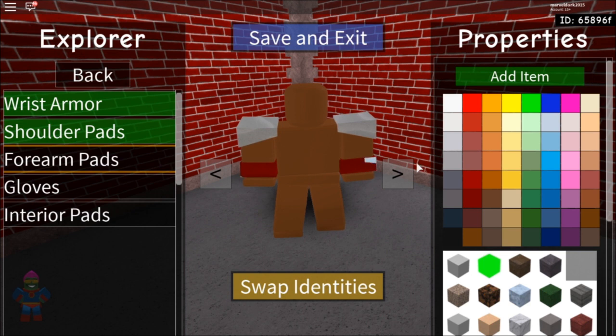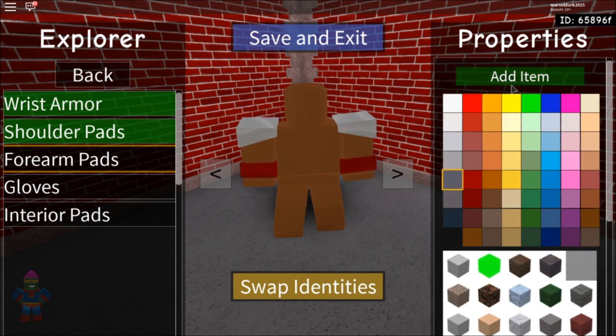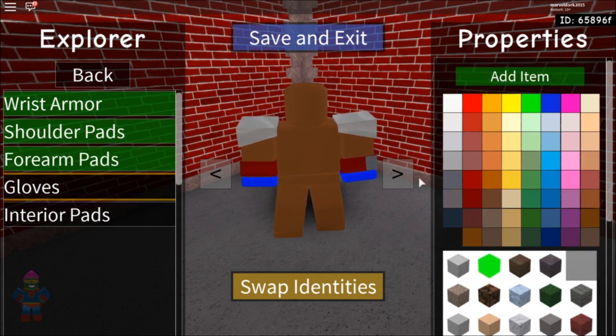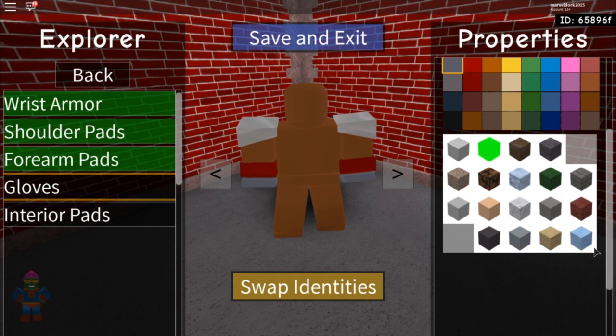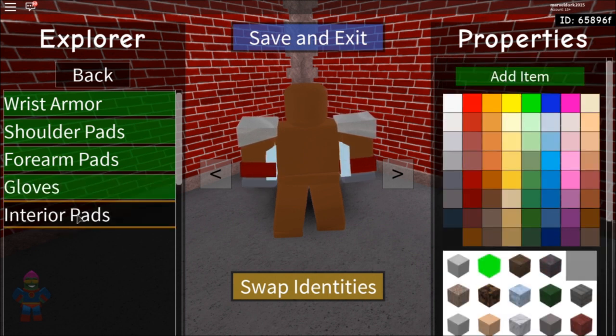You're also going to give him forearm pads, and for the forearm pads, just make it this fifth gray down, and the last texture. This kind of gives it the shiny effect. For his gloves, you can do the same, fifth gray down, that shiny texture. You are also going to give him interior pads, make them black and the third texture.